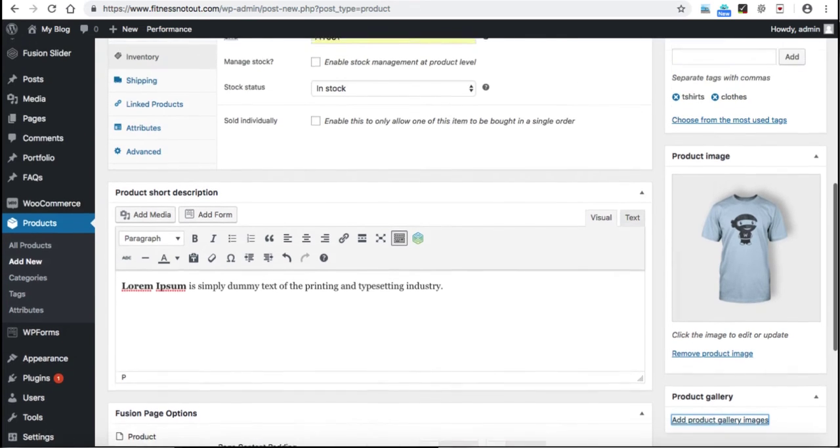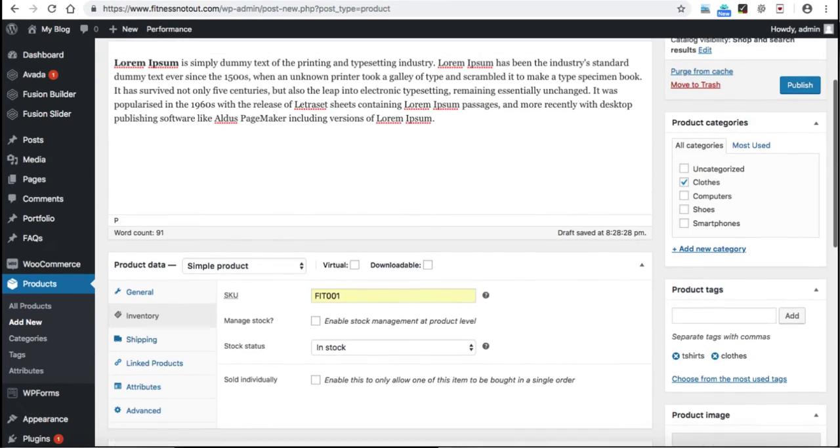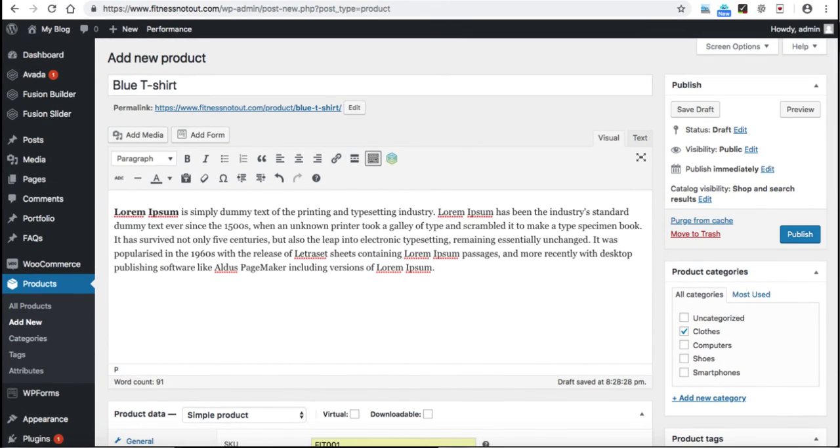So these are all the settings that you have to do on a single product page in order to create your product. At last, hit publish. So this product has been created. In the same way, you can create the other products of your website. So let it be updated. Then I will show you how this product appears on the front page.